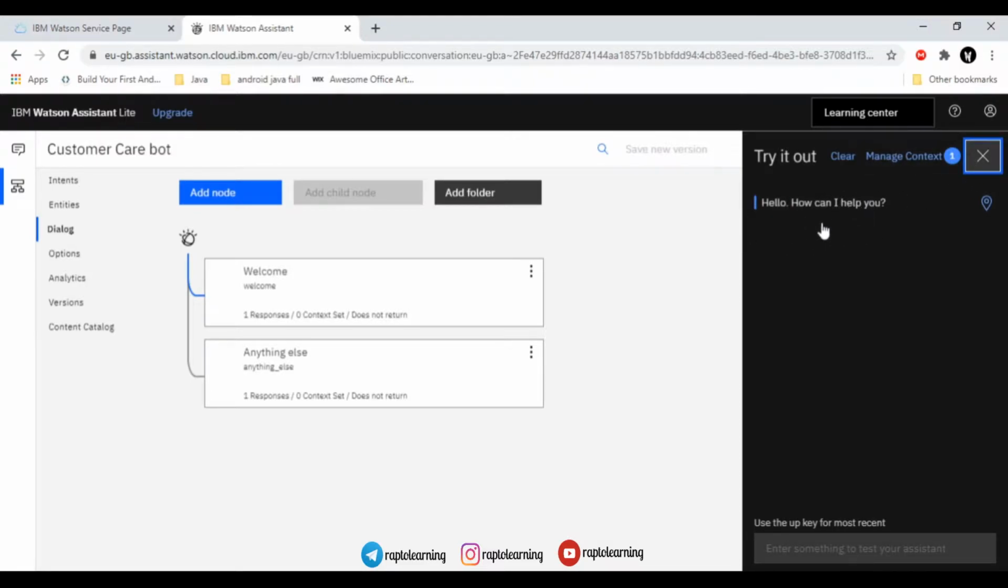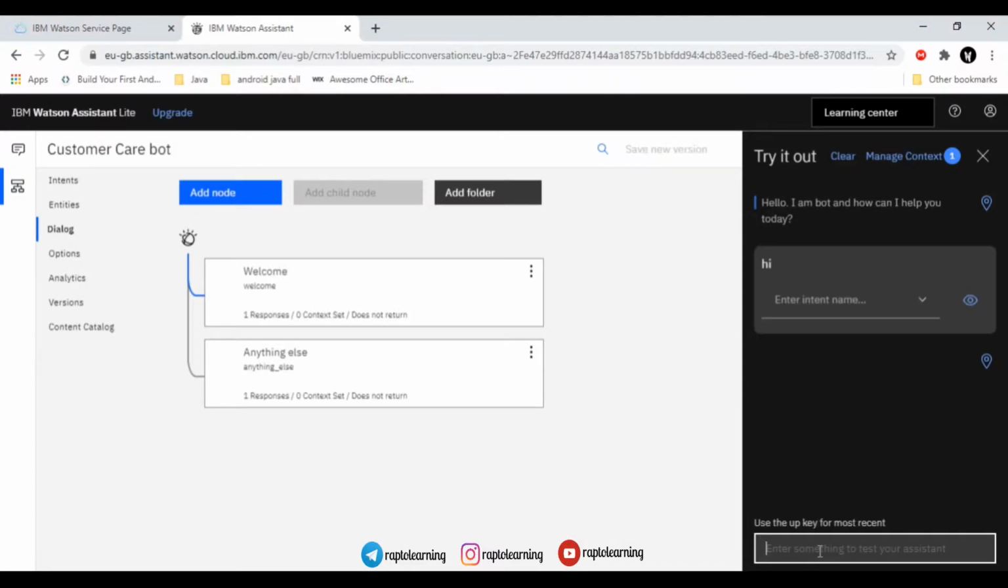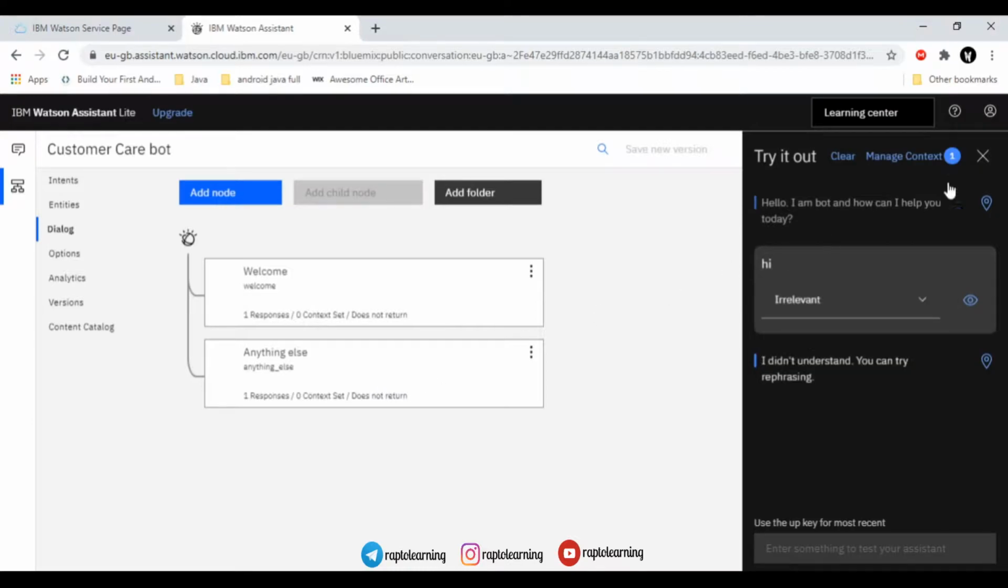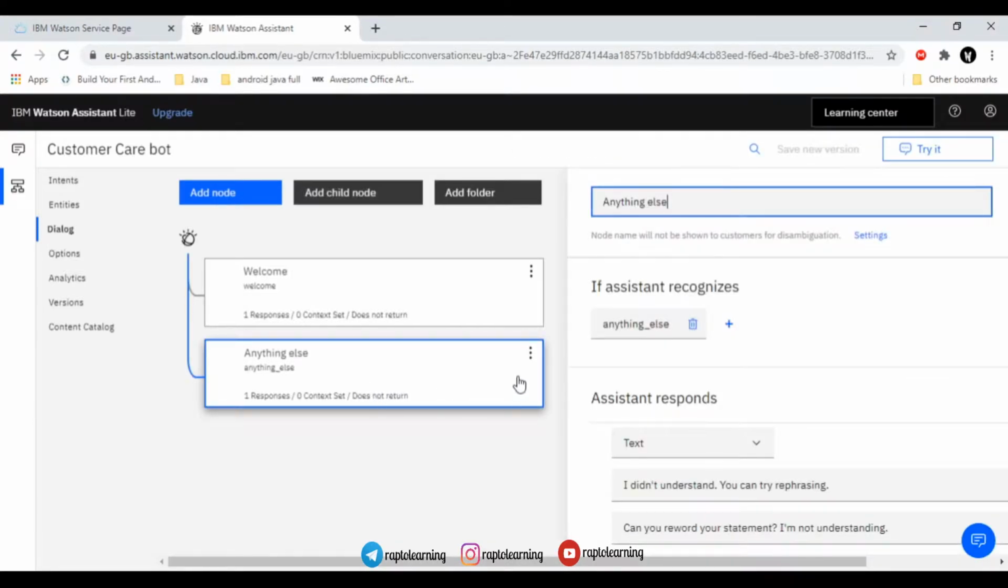This may take some time to reflect in this bot, right? So try it. You just have to be patient, as Watson is being trained, or it is learning. Just clear it one more time, and here you can see the message, hello, I am a bot, and how can I help you today. This is the exact statement that we typed in the welcome screen previously, right? This is exactly how you design your bot, and whatever welcome message you want to give, you can give it here. If I type hi, then it says I don't understand, you can try rephrasing the sentence.